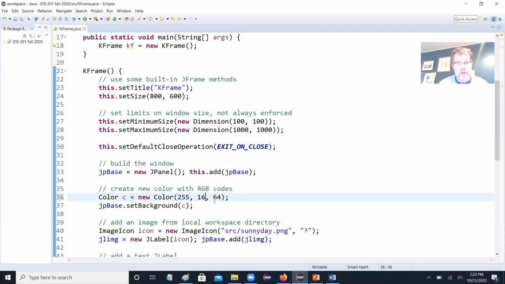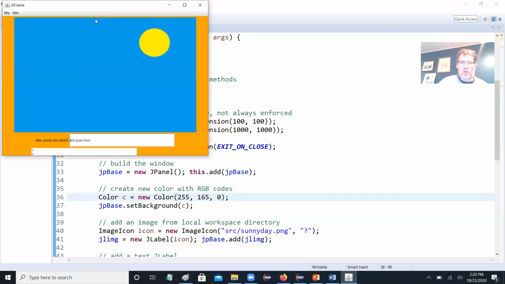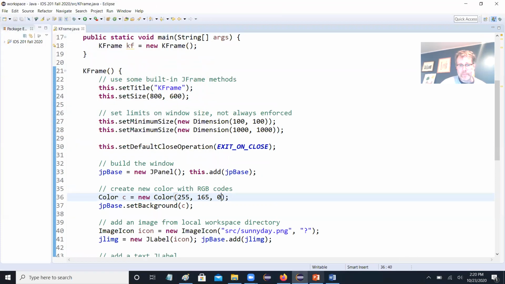Going the right way, I just didn't go far enough. Let's do no blue, because there's no blue in orange. Yeah, it's pretty orange. All right. So anyway, you can make all kinds of different colors with this stuff.